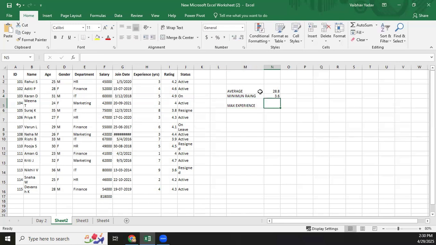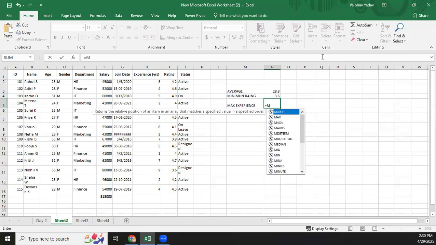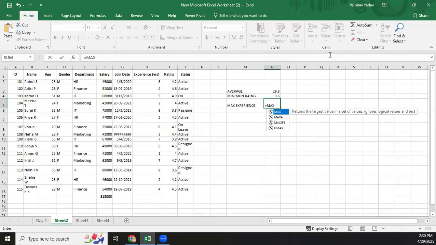What is the Max function? If I go to the experience column and I'm looking for the maximum experience, then what would it be? Max is equal to Max H2 to H16.